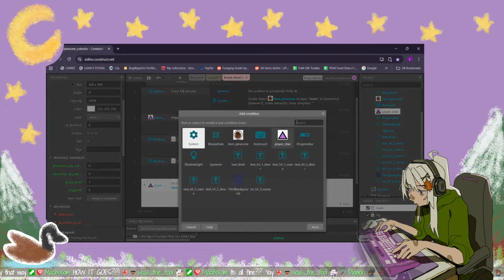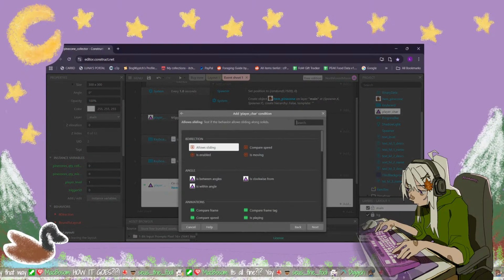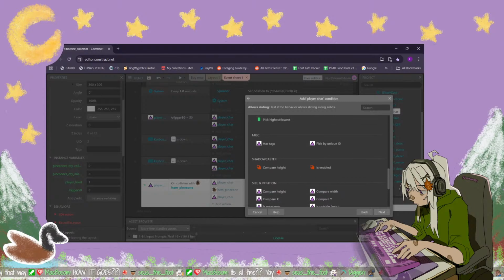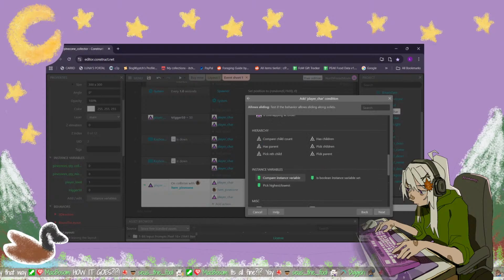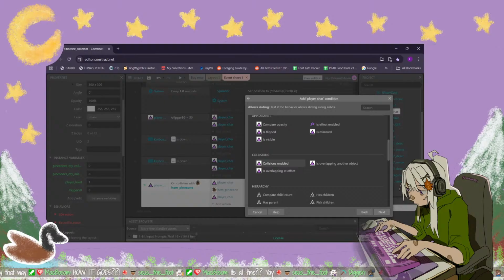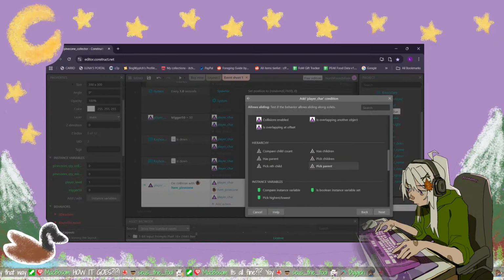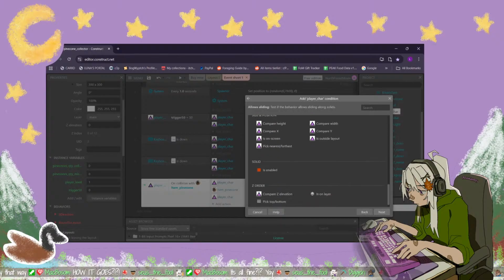Event on not collision. How do I do not collision? Should I do, wait, what if I do overlapping? Doesn't even have collision if I do this. Where is it?